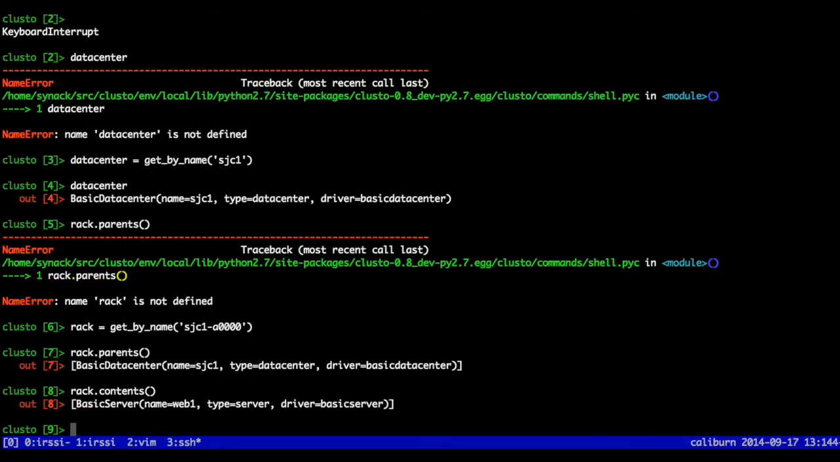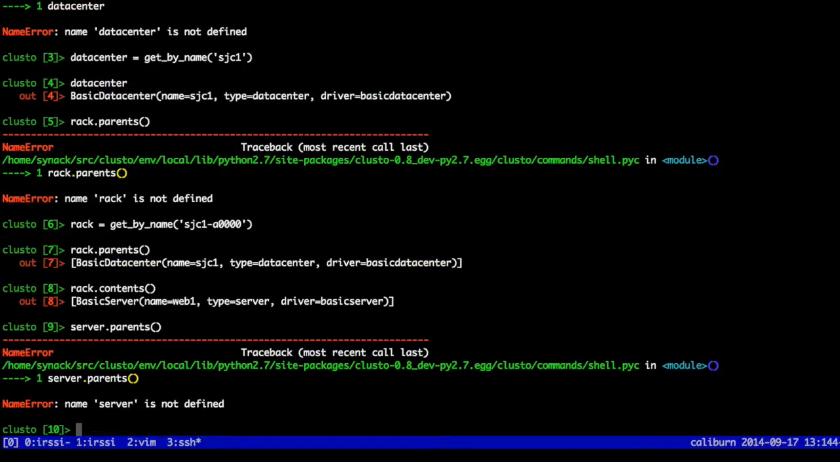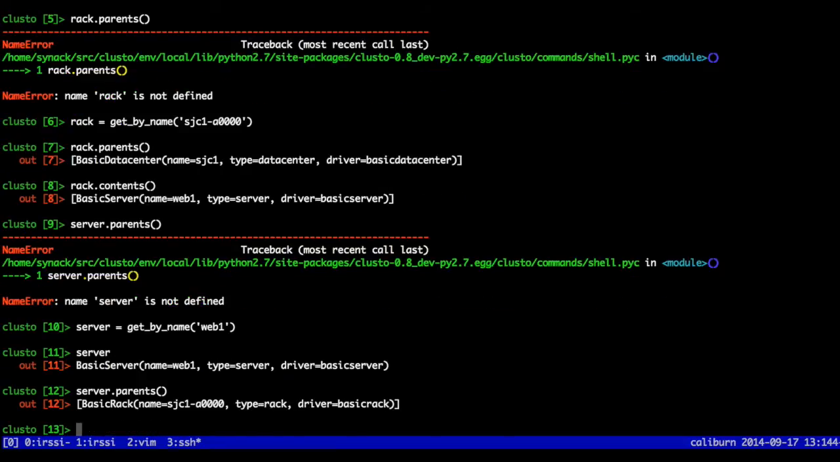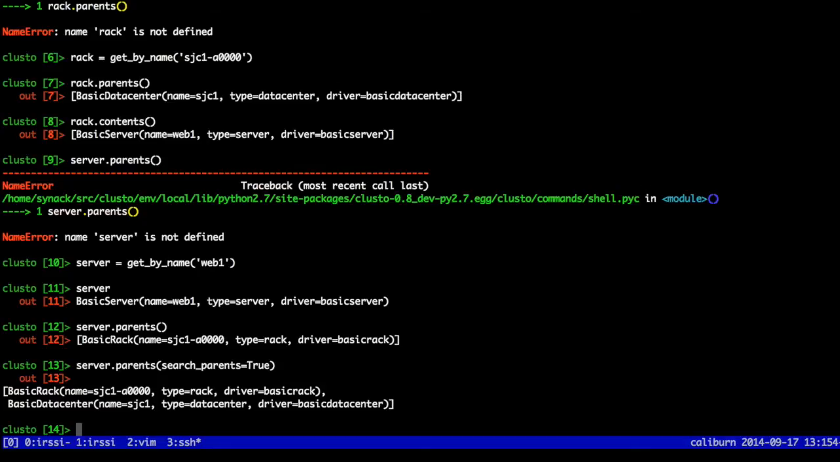Okay, so that's cool. So what if I want to see what data center my server is in, right? So I've got server.parents, which tells me I'm in a rack, but I would have to figure it out from the name of the rack, and maybe my rack doesn't have the data center name in it, so that's no good. So you can do search parents equals true, and that basically tells it to get my parents recursively. So that basically says okay, all of my parents, what are their parents, and so on. This returns them in a sorted order. That's kind of important because this way you can go through things and figure out how specific you want it to be, right?